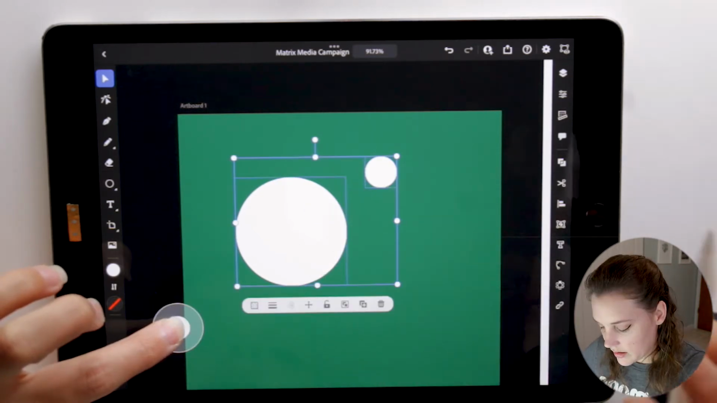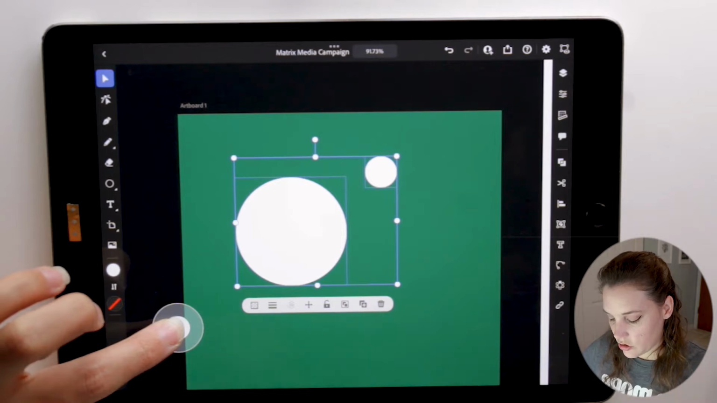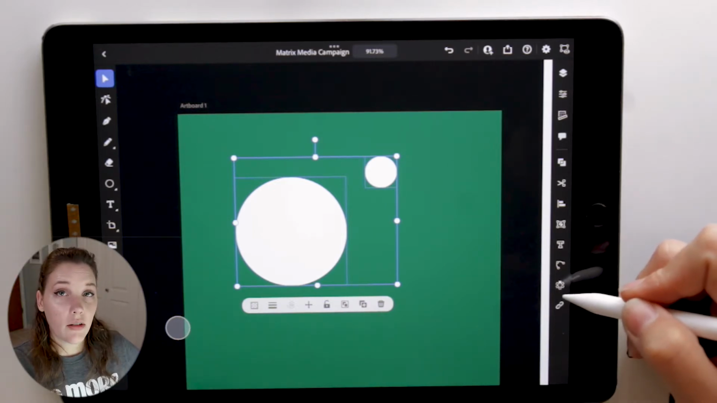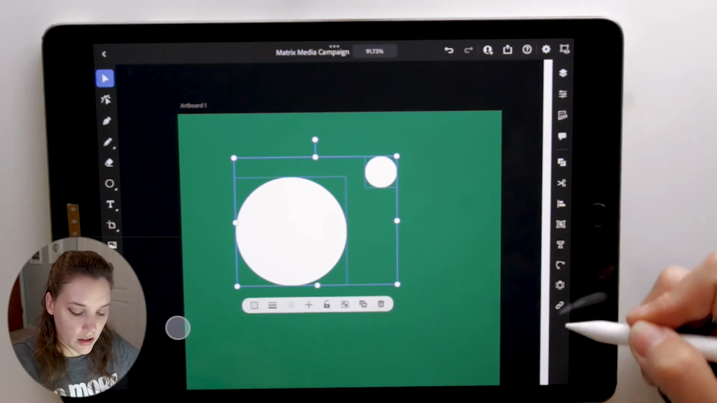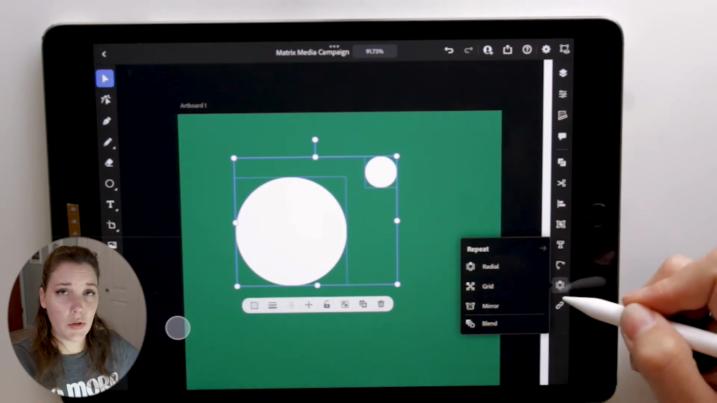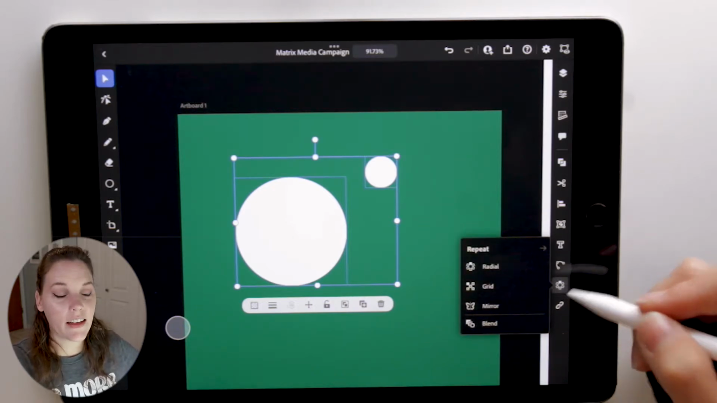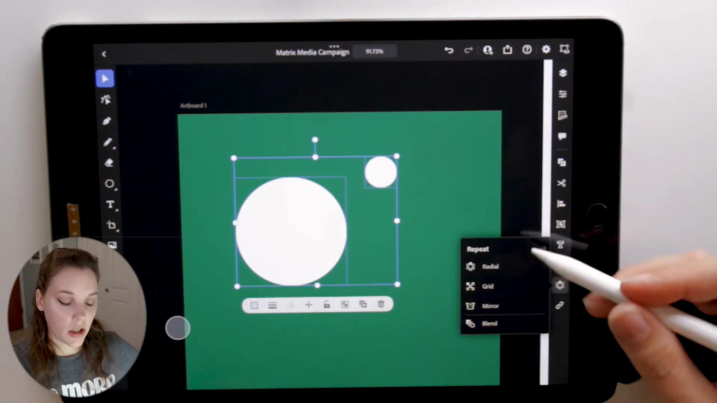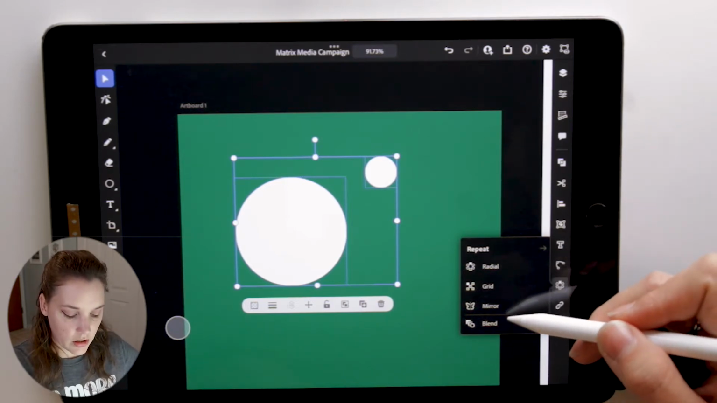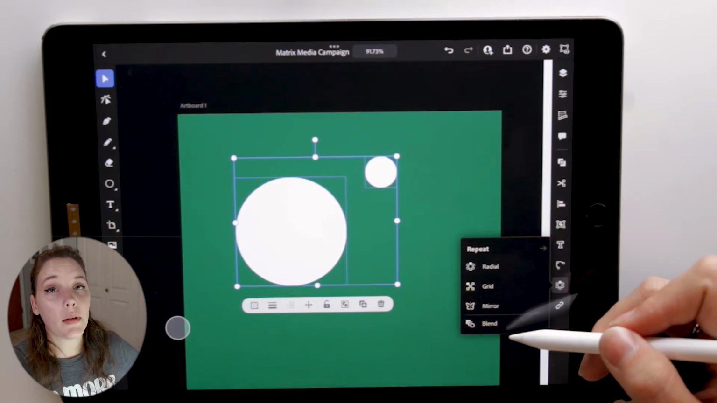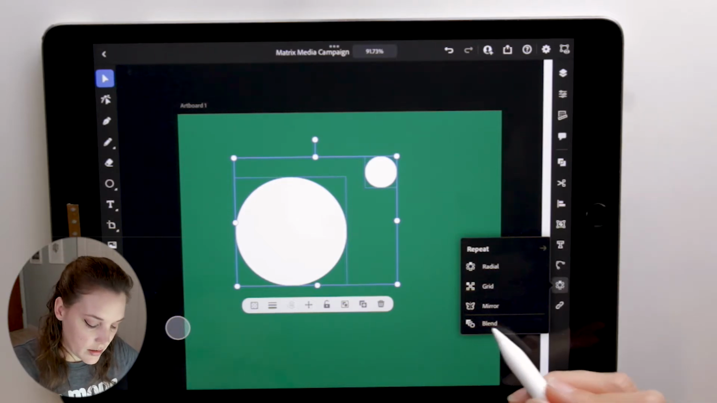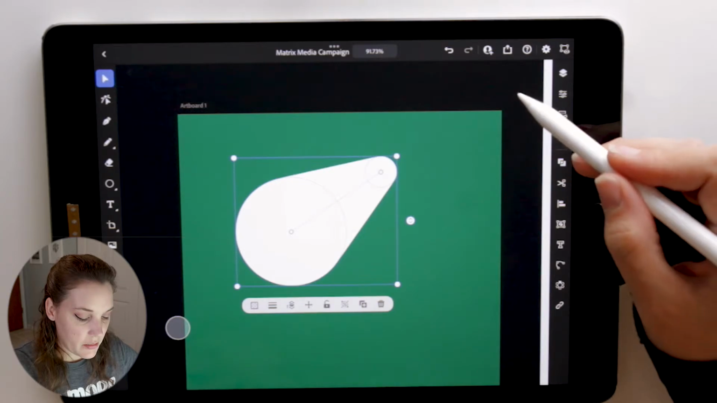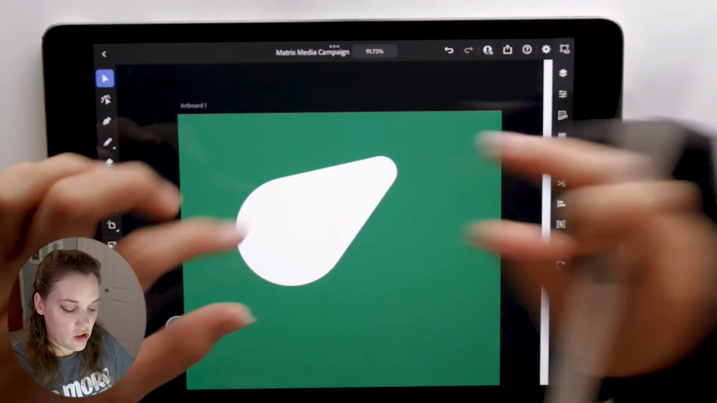Tap on the second shape while holding down the touch constraint. All of your blends are down here on the right toolbar. There is this Ferris wheel looking icon, I guess you would say. The fair is in town, guys, sorry. This is the repeat options toolbar. So you have repeats for radial, grid, and mirror, but then below that is the blend option. So I'm gonna tap on blend, there we go. So it blends the shapes just like so.